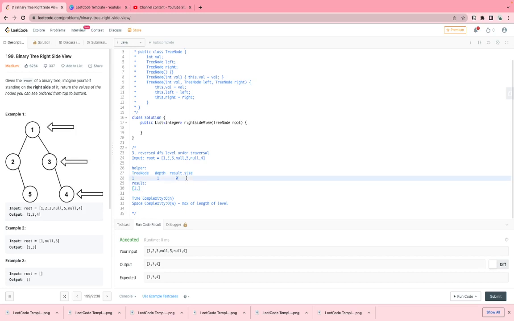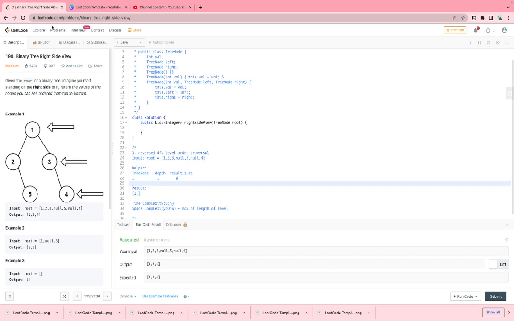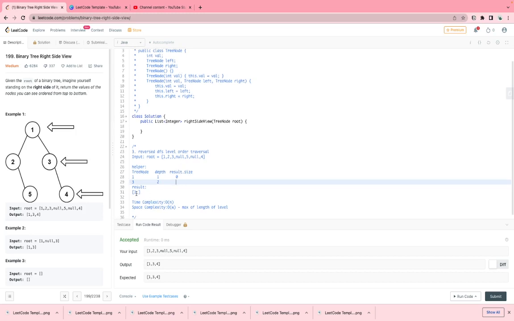And then we do the recursion. When we do the recursion, we start from the right node, not from the left node. We start from the right node, and the depth becomes 2. So we start from 3, our depth is 2, and our result size here is 1.